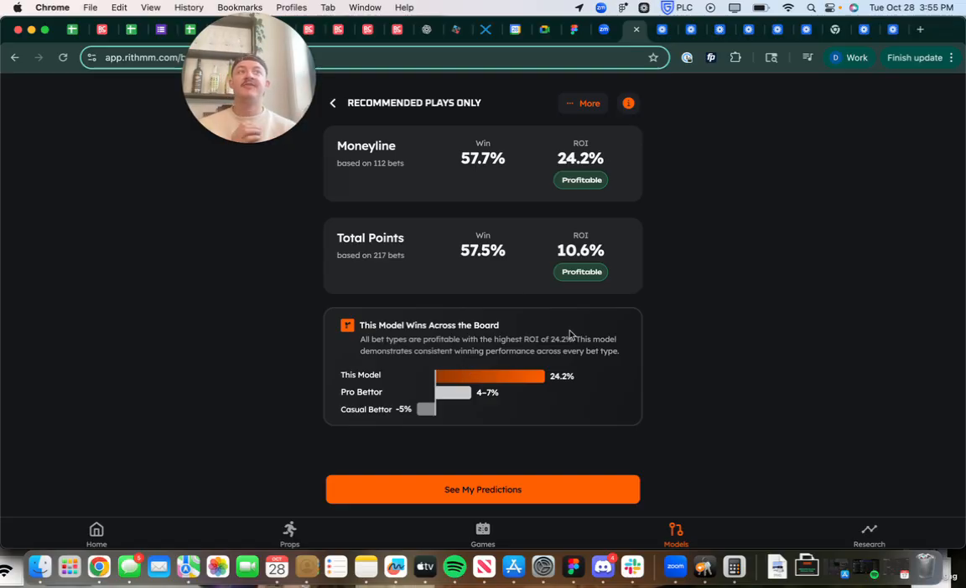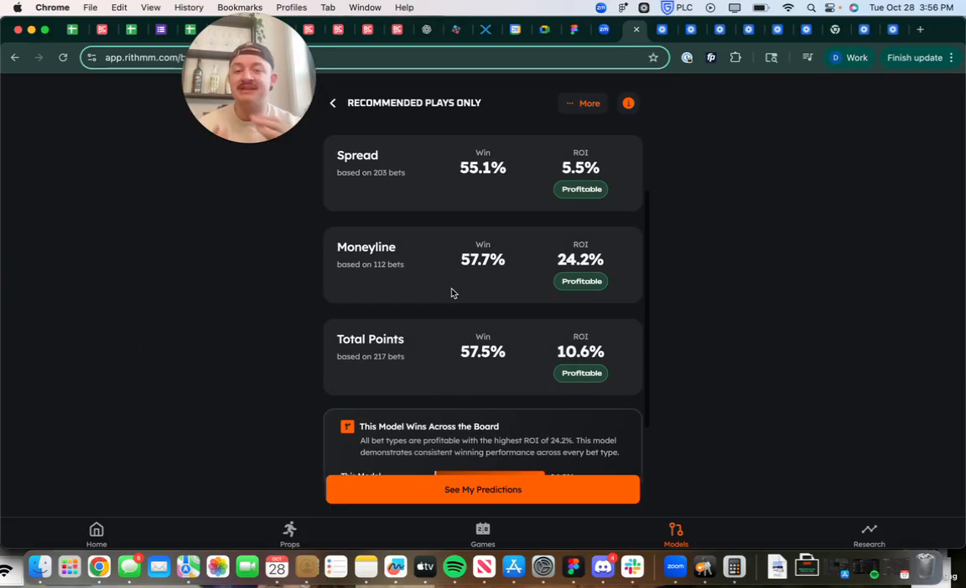But just to give context on what's a good ROI, what's not a good ROI, a pro bettor is going to be somewhere between the 4 and 7% range all time, right? And that kind of return just shows how good these Rithmm models are. But essentially use this as your bird's eye view, your first indication of what is my model good at. This one's obviously pretty well-rounded, actually really well-rounded and insane in money line.